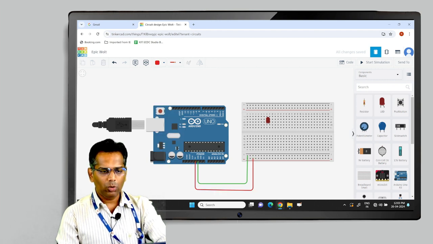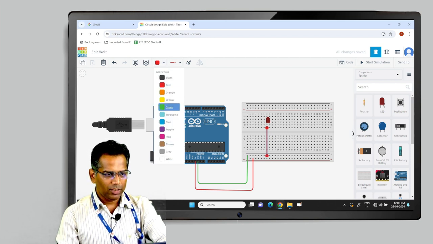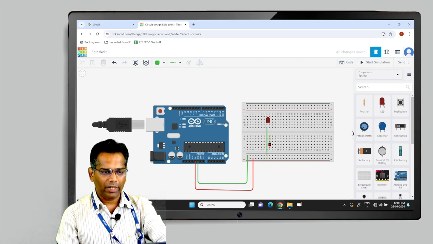Now we are required to connect this LED here. This is the anode and cathode point. This cathode point you have to connect with the negative. For the negative we use the green color. I will click here and select green, so this wire becomes green.